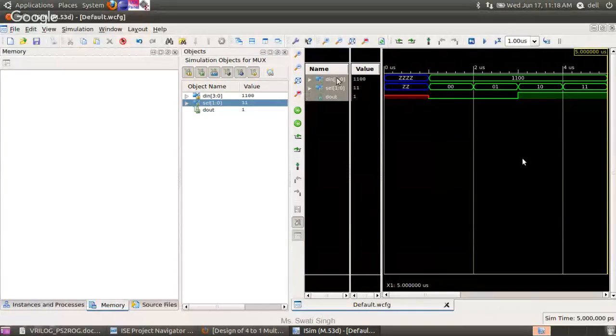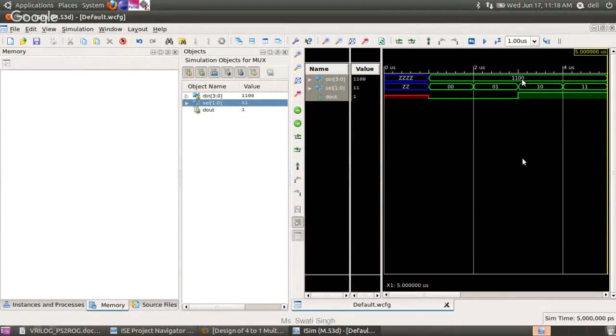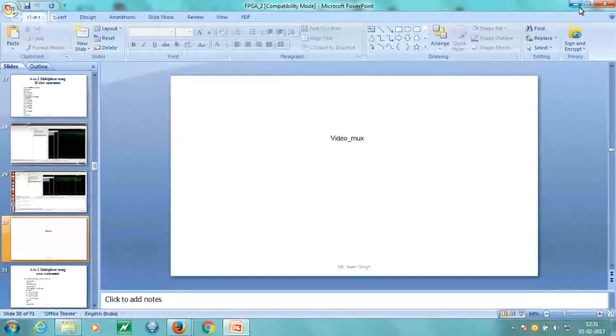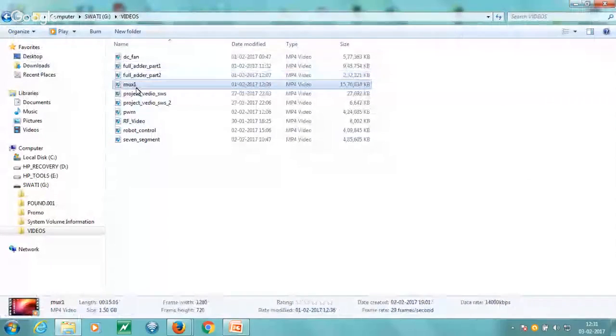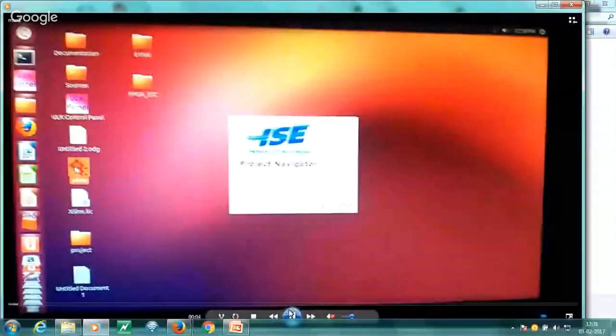If I am taking the input 1, 1, 0, 0 and select line is 0, 0. Now, if your input is 1100 and when you select line 00, now what will happen? This 0 bit appears on your output. When you select 01, then again 0 will appear on output. When you select 10, then 1 will appear on your output. These are the 4 cases. Now I will show the video of this project. Now I am going to show only the implementation part.